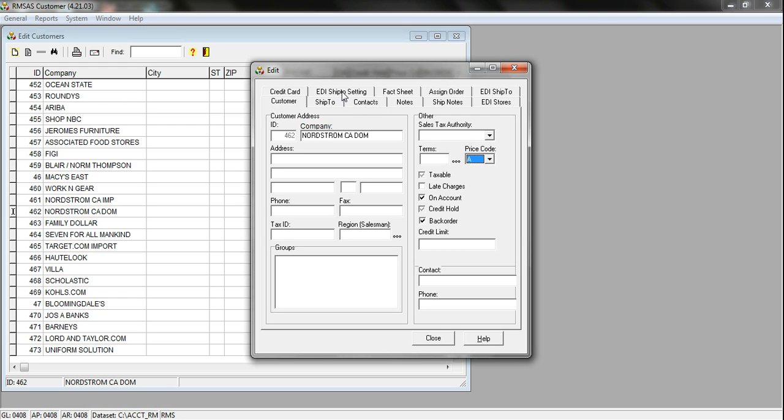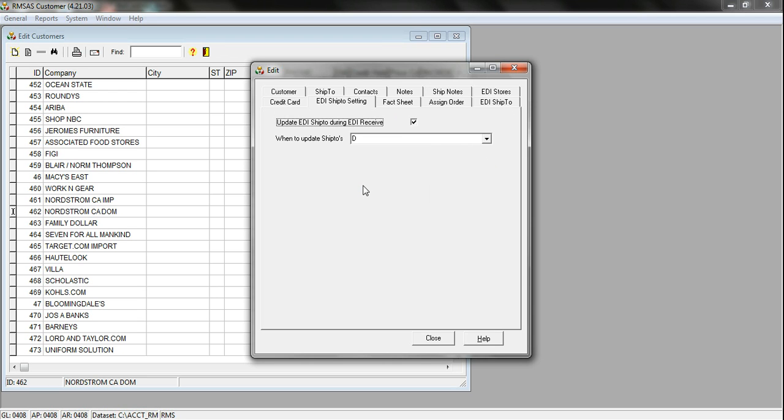Let's go next to this EDI ship to setting. If a retailer does not send the ship to number, you can come into here and set it up so that it will look at a cross-reference table called the store_pound table that you can find in utilities. It will automatically update your ship to based on that cross-reference, saying store 0001 goes with DC 0089. When to update the ship tos? Usually I recommend D, which is when the ship to is either zeros or blank.